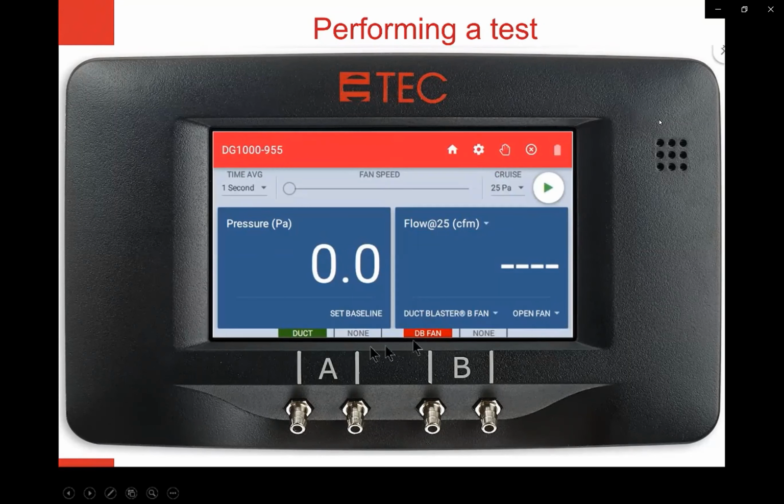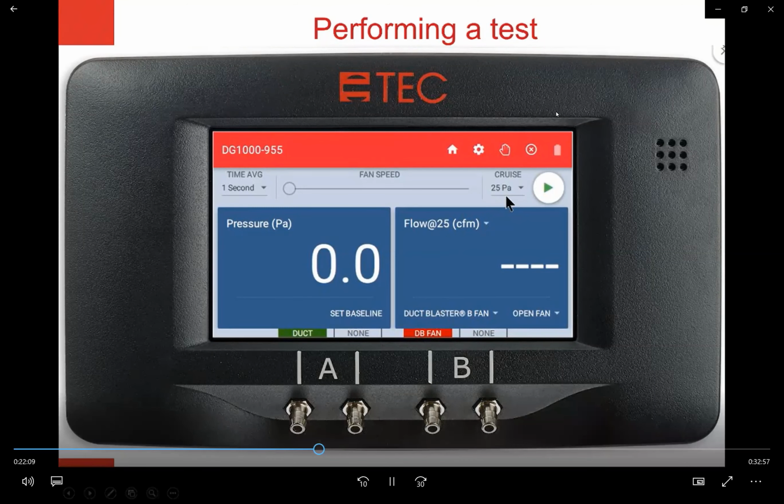Okay, now we see those colors stayed with us. It's showing the duct going from channel A to the duct, going from input on channel B to the fan. It also set up our mode. So on the DG700, you had to switch the mode. This set up the mode for us. It also set up the device for us. It set up the device to the duct blaster, and it set our cruise to 25. So it set up all of those things for us. That makes your job really easy, just to quickly step through those 4 things, and then it sets up everything else for you.